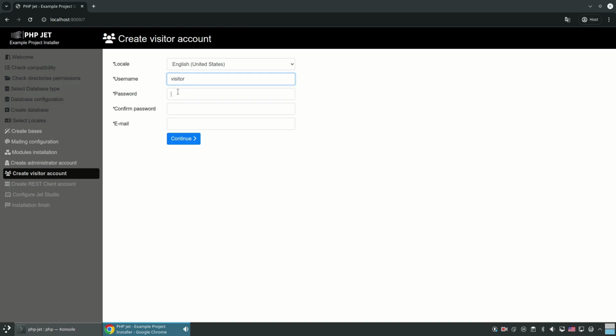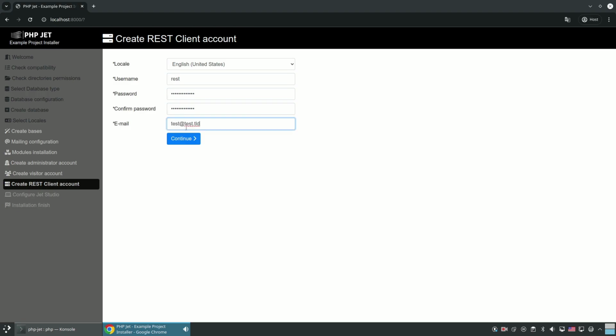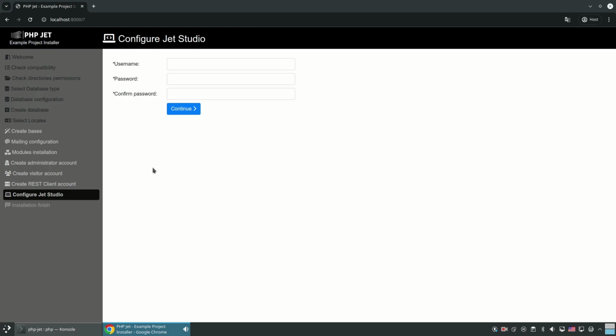The sample application also includes a section for registered visitors. In this step, we will create a test visitor user account. The example application also includes a REST server and a REST client. In this step, you need to create a test user for the REST server. Part of the PHP Jet framework is a tool called Jet Studio. It's a very powerful tool that can be used to configure many things or even generate entire classes and application modules. This tool has a web interface. In case of access outside of localhost, it is necessary to protect this tool with at least a username and password. Please choose a username and password and we can proceed.